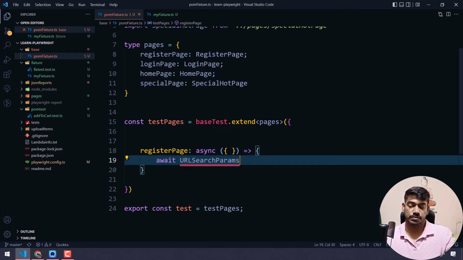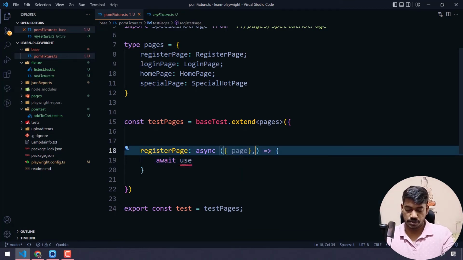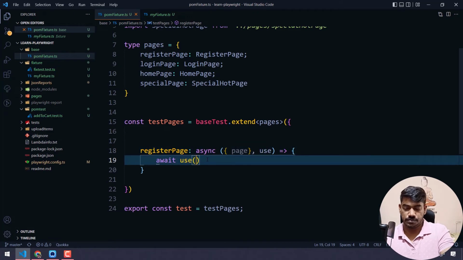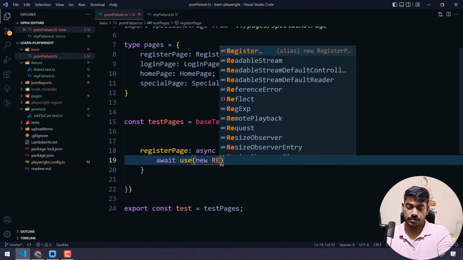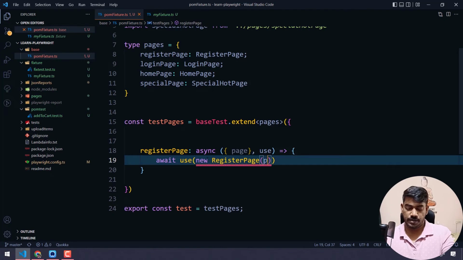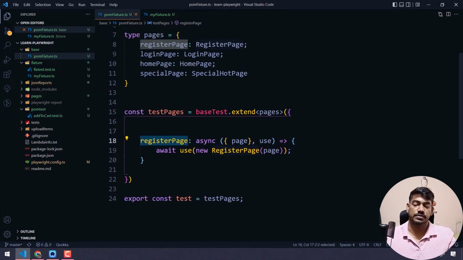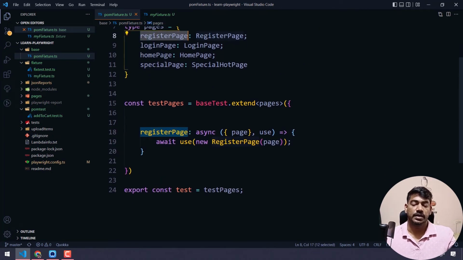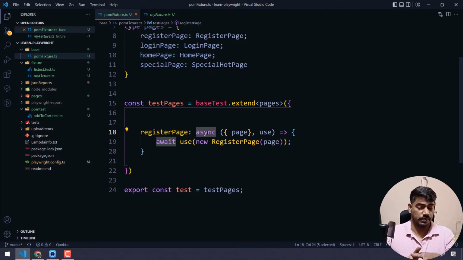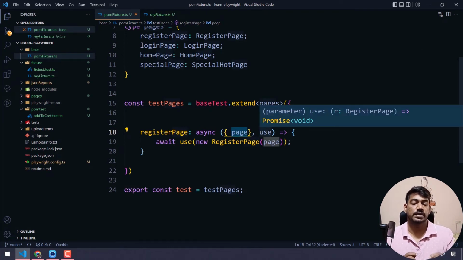I'll tell you what this use is. Before that we'll get the use first. So await use, followed by new register page, where we have to pass the page in the constructor. That's it, very simple, right? So let me tell you what this is. This is the register page which is coming from this type, and here we already know async await, that is fine, and this is also a fixture, right? So of course we can get the page within this.